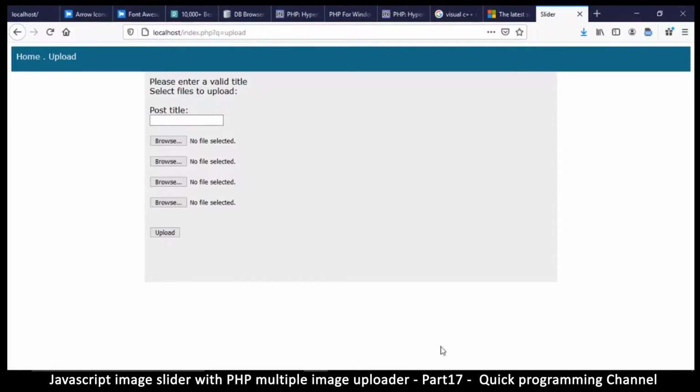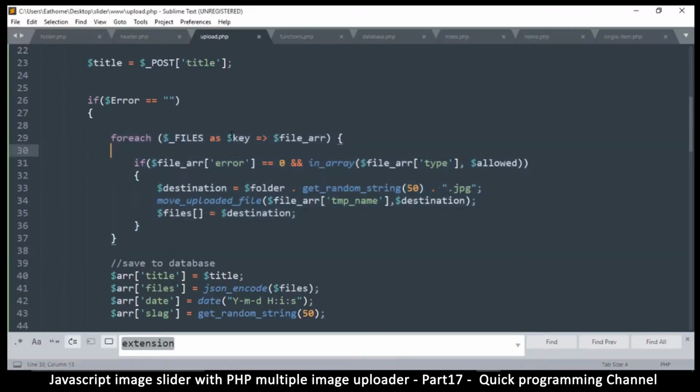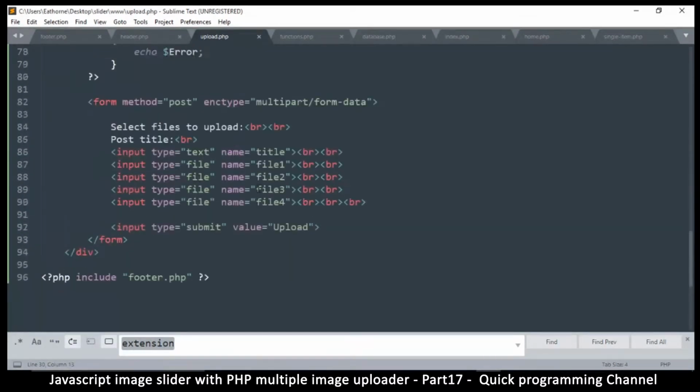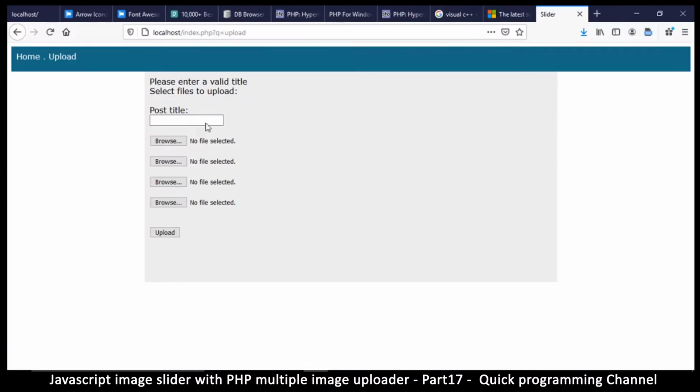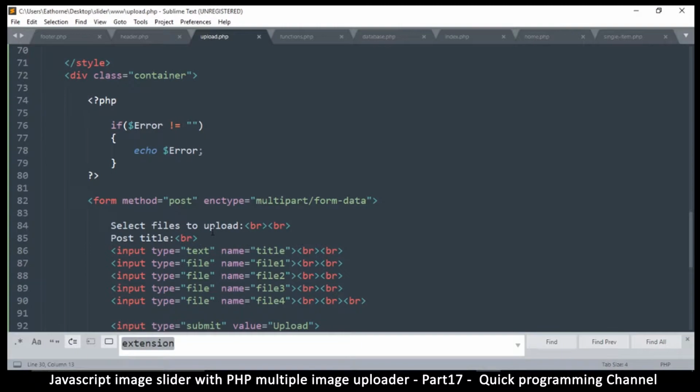So let's try and upload, and you see here, please enter a valid title, select files to upload. Okay, so also on the title here on upload, down here, this error message comes after it has tried to upload everything, and that's when the error message comes in. So you could use a little bit of JavaScript here to make sure that people type in what they need to type in before it even tries to send.